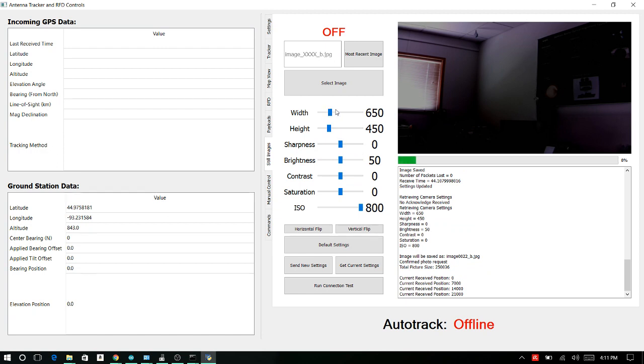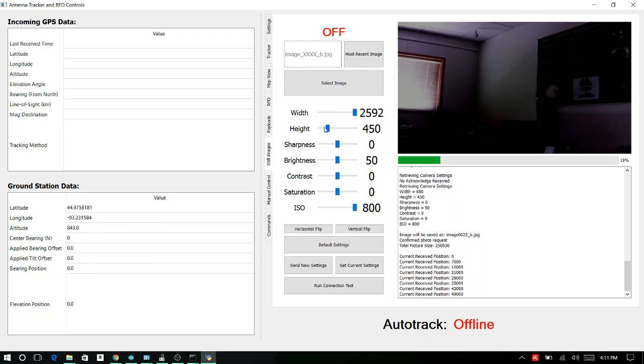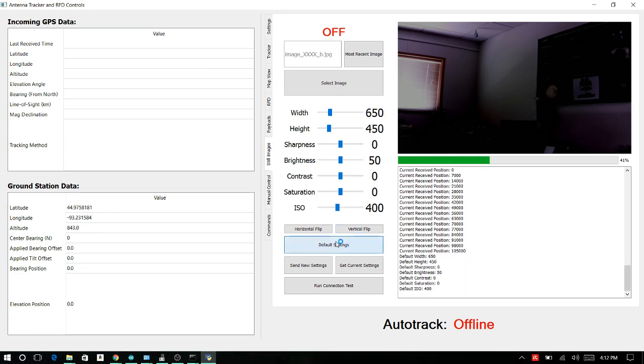When it comes to the size of the picture, it should work with all sizes. However, please note, if you crank up the picture size to the maximum, it will take a long time for all of the bytes to transfer back and forth. I do not recommend retrieving pictures of this size. Staying near the default settings of 650 by 450 is recommended.